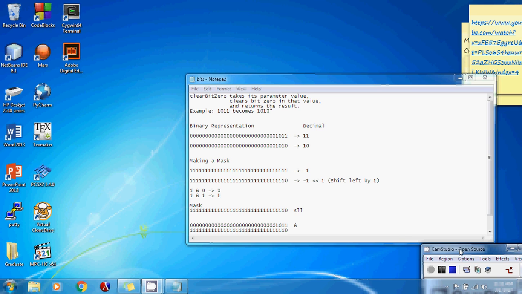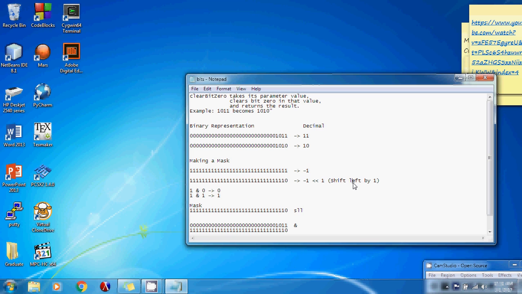And today I have a new topic to show you and I think it's gonna be very useful to you. I'm gonna explain this topic by presenting a problem: write a function that clears bit zero. The function is called clear bit zero and it takes its parameter value in register A1, and it clears the first bit, or bit zero, in that value. Then it's gonna return the new value, or the result, in V0.